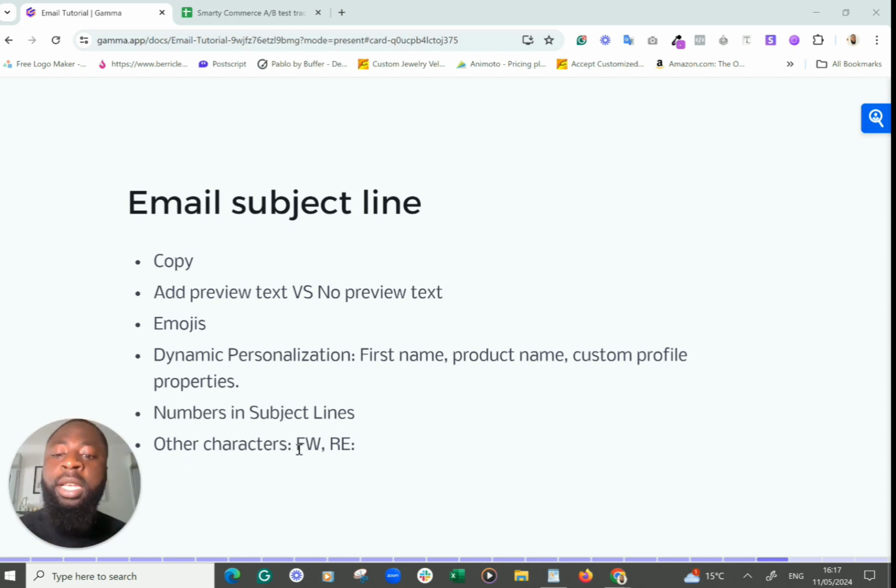And also you can test other characters, like "Fwd:" or "Re:". We've also seen cases whereby when we have these small characters in the front of a subject line, it tends to increase the open rate. So these are a few things you can start testing in your email subject line.